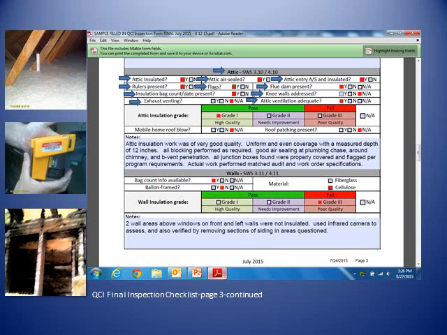Next question. Is the attic ventilation in place sufficient to meet program requirements? Yes, it is. Now we look at the attic insulation grade assigned by the QCI inspecting this completion. Is the installation a grade 1, 2, or 3? In this particular case, he passes the quality of the work and the work itself in the attic section, and he assigns it a grade 1, which is high quality.